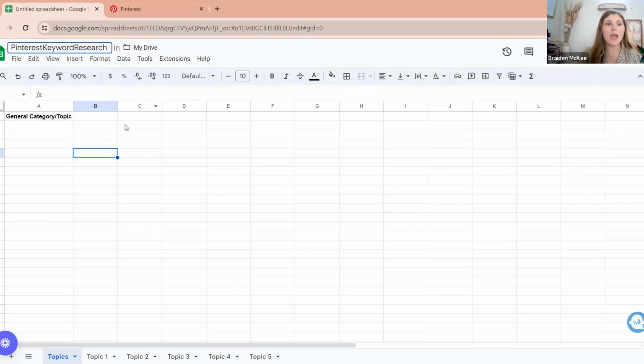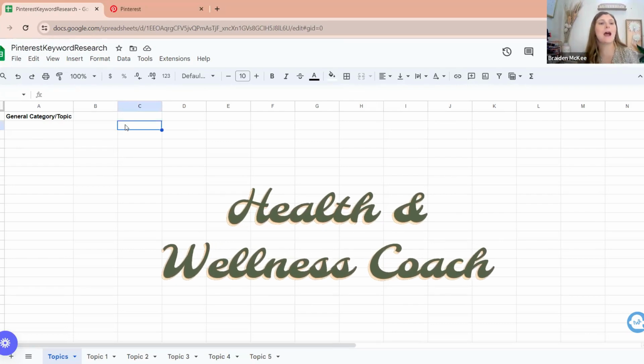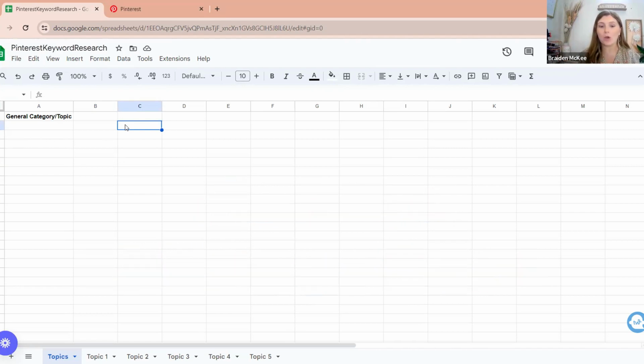Now, in this example, I'm going to use an example from a health and wellness coach that I talked to earlier this week. And I'm going to go through like I would if I was her Pinterest manager doing her keyword research, okay? I'm going to show you. It's really, really simple, and it does not have to be complicated, okay? So here's what we're going to do. In this first sheet, we're going to go over the general category and topics that you cover in your content for the products or services that you offer. So for this example, I'm going to use my health and wellness coach friend that I met with this week.